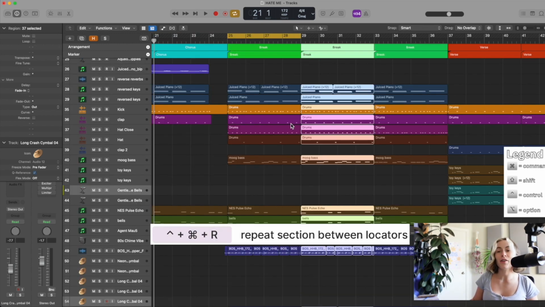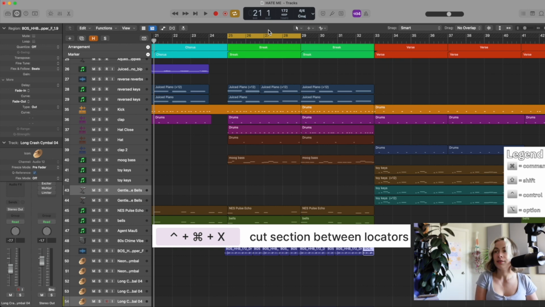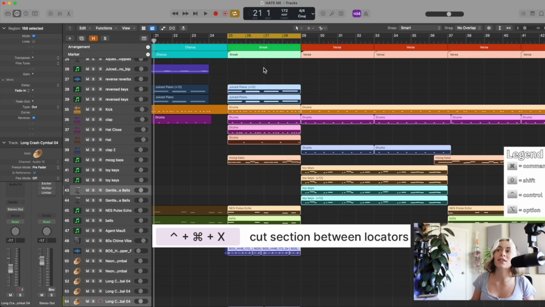And there you have it, another break. To quickly cut a section between the cycle bar or the locators, cycle the section, and press Ctrl Command X. And there you have it. It's gone. Now there's only one break.